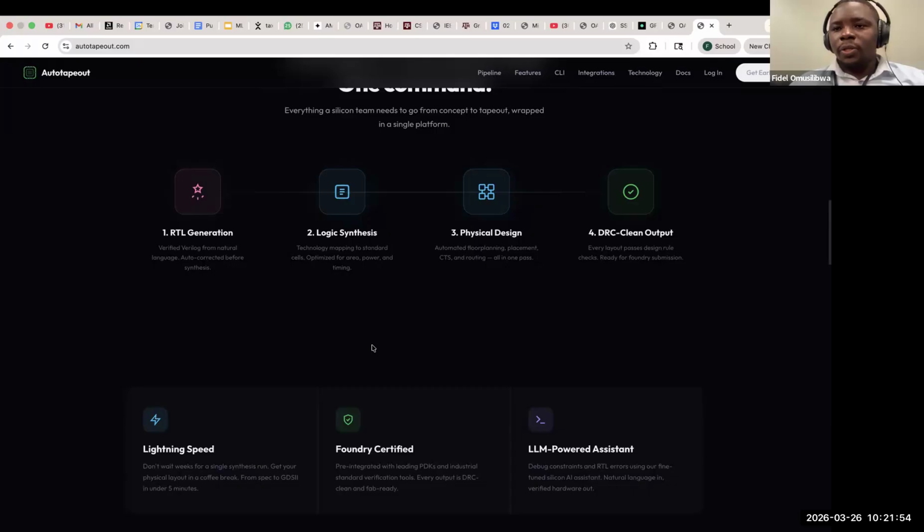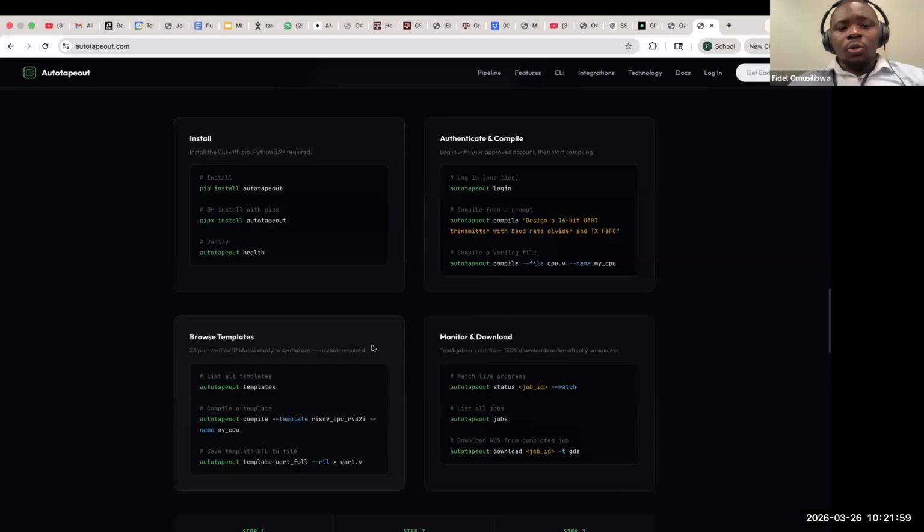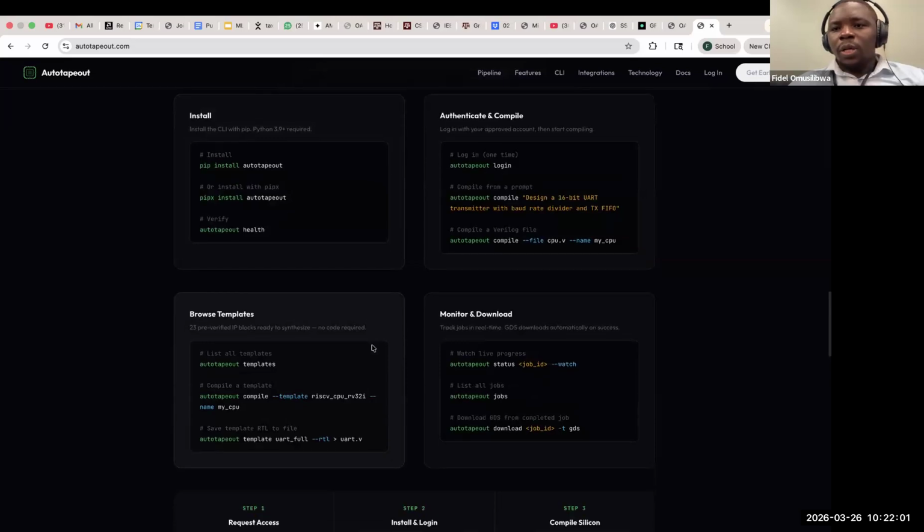So from RTL generation all the way to an output that is DRC clean. And like I said, for those who like using the command prompt or terminal, you can just install the tool on your terminal and type normal terminal commands.